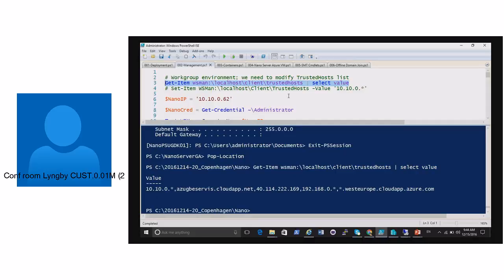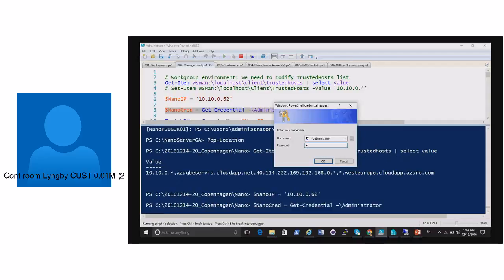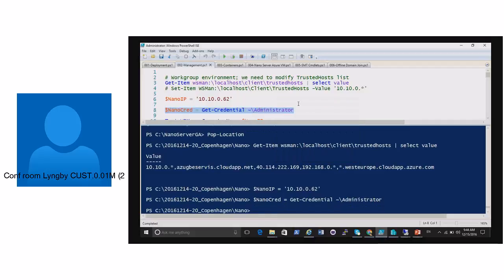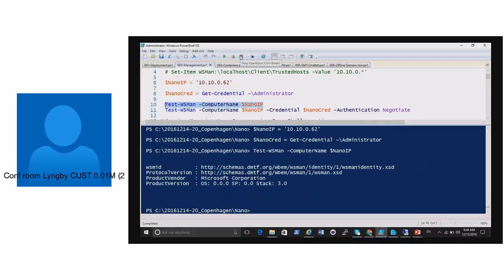I can use wildcards, and I can connect to all my VMs that I'm using for demo purposes. I also have some IP addresses or fully qualified domain names for my Azure VMs as well. So the information that I need here is the IP address of my newly created Nano server, credentials, and after that I want to use Test-WSMan just to check if I'm able to connect to that machine. Is there something there that it's actually listening?